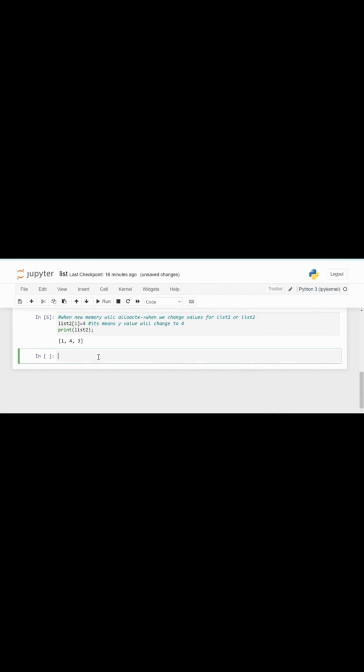Now we will discuss that a list can be nested. A list can contain nested lists. Let's suppose we have a list of items, and each item has a name and its price.